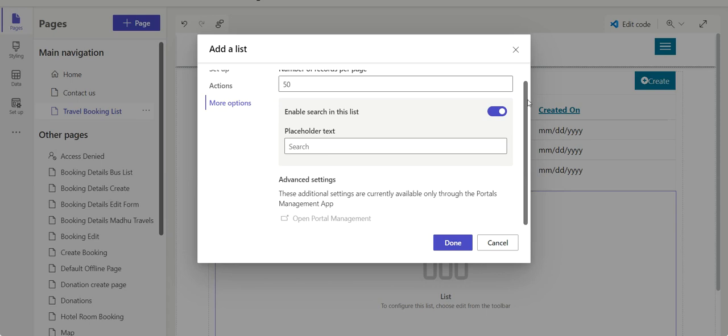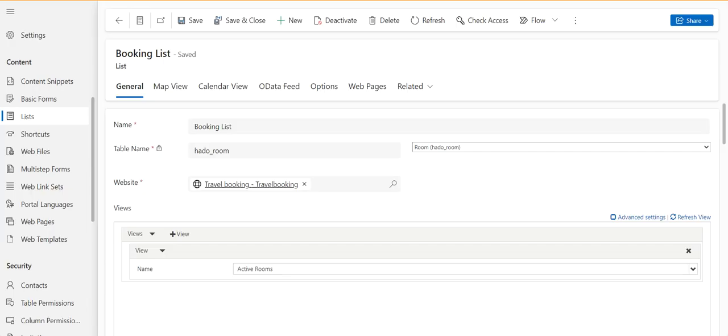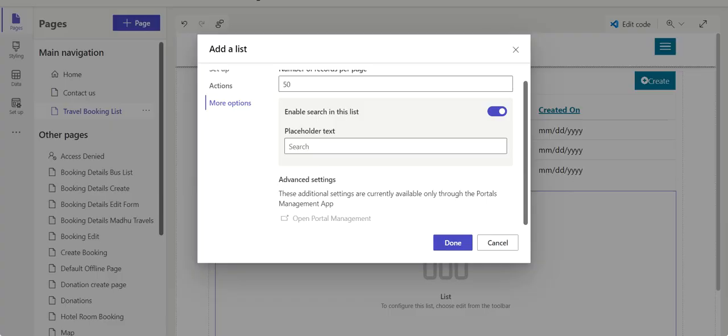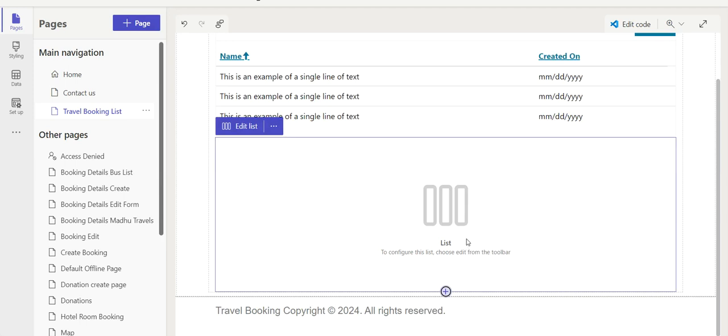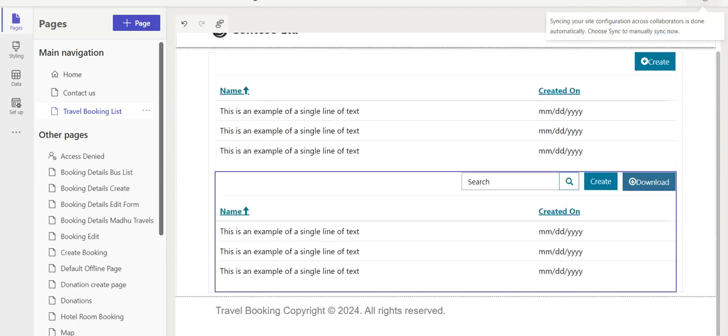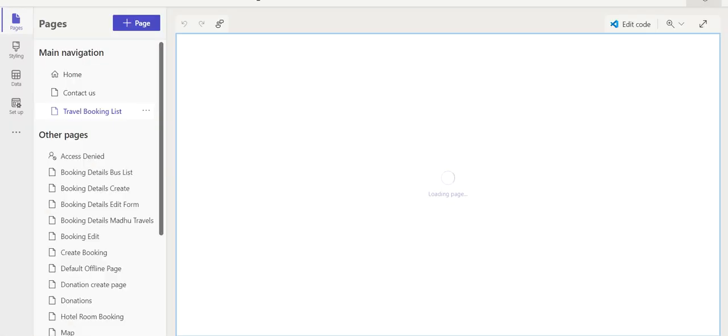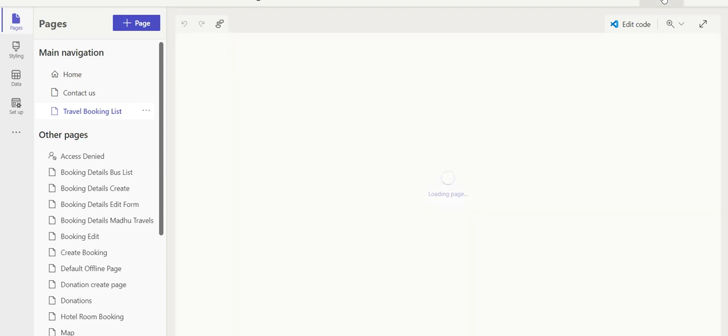If you want more options and more settings, you can go into open portal management, and it will redirect to this portal. So I'm now clicking on done. Once it is completed, we need to sync it, because when you sync, the cache is removed, and then you can see the immediate effect of the changes we have done in our design studio in our customer portal. Once my sync is completed, I'm previewing it on desktop.